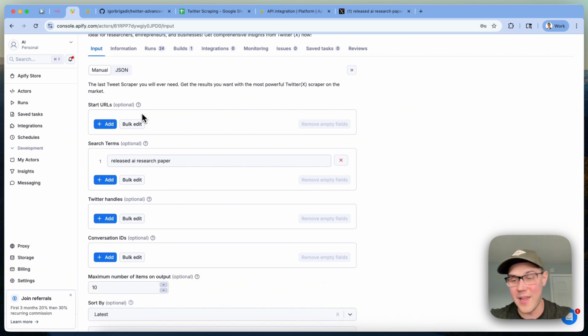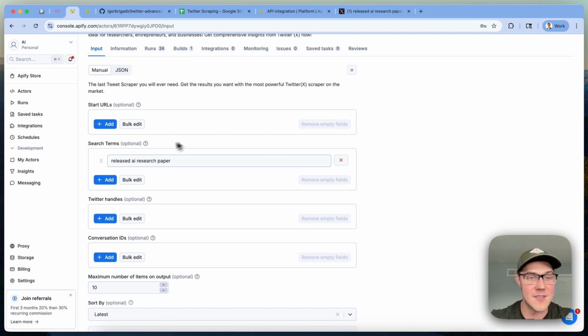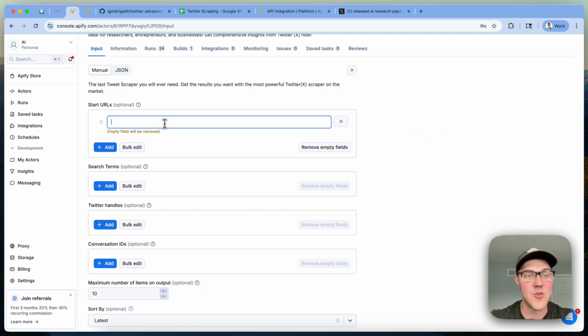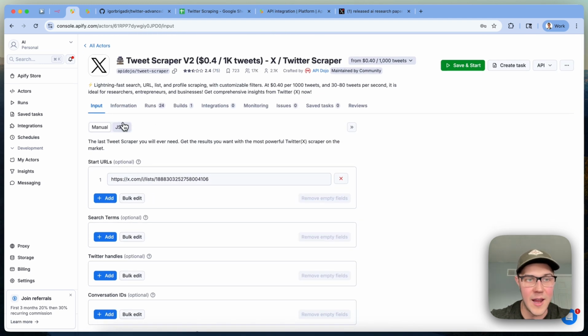And so much like you would assume, we're going to use start URLs up top here. And if you're trying to figure this out for the first time, really look at the tooltips as it's well documented on what you need to do and what can be pasted into here. And so click on the tooltip and it's going to say Twitter or x.com URLs, paste in the URLs and get results back immediately. So this can be a tweet, a profile, a search result, or a list of URLs that are supported. And so let's go ahead and just paste in our Twitter list and see if we can get anything back. I think that covers it for everything we have set up.